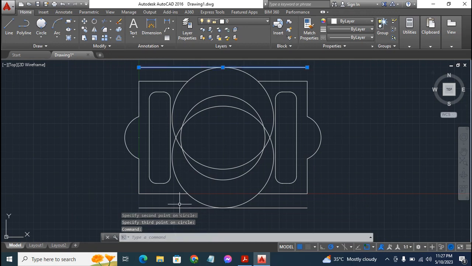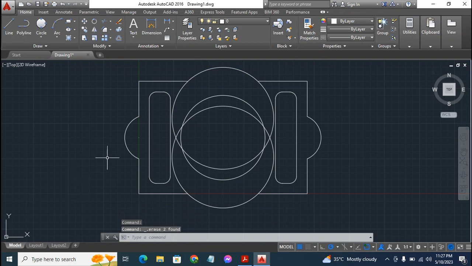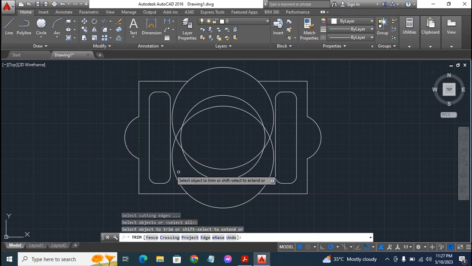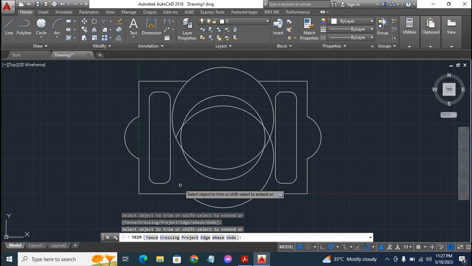We no longer have use for them, so just click on it to select, press delete on the keyboard. Next, I want to trim off these other lines, so go to modify, click on trim. You continue, press enter on the keyboard to select every object in the model space. Now we'll go ahead and click on the lines we want to trim. Click on the lines, just like I'm doing.